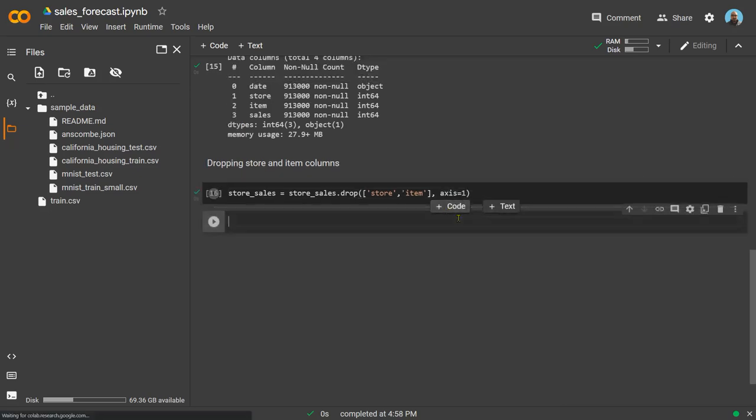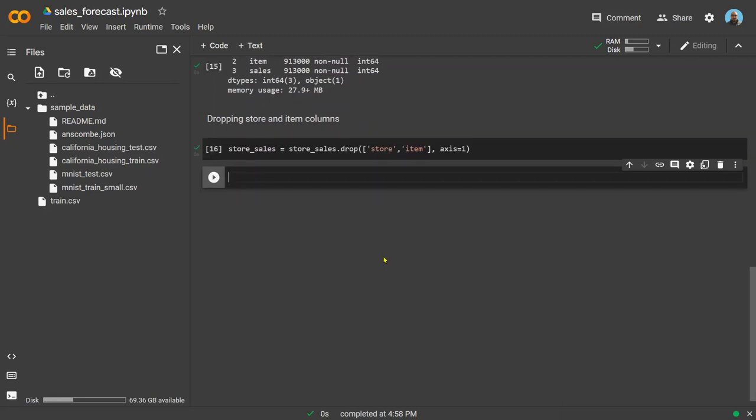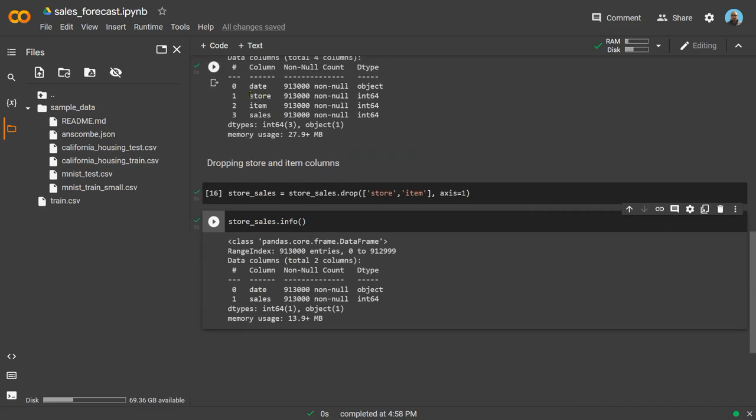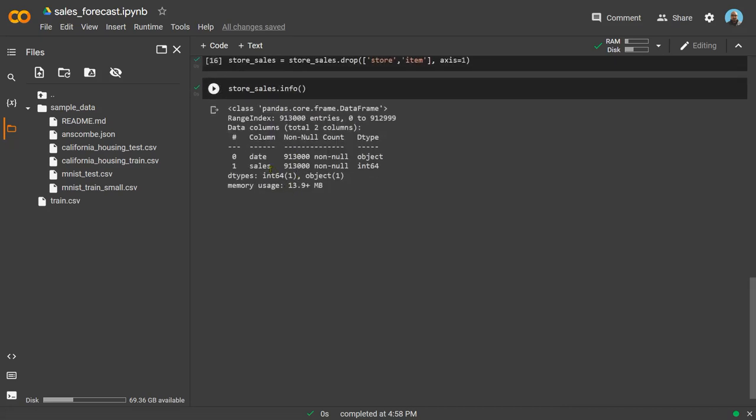Great, let's actually check out what we have so far after dropping. So store_sales.info. So now you can see that the item and the store have been dropped. We have now the date and the sales. Okay, fantastic. Now we will need to work a little bit on the date.